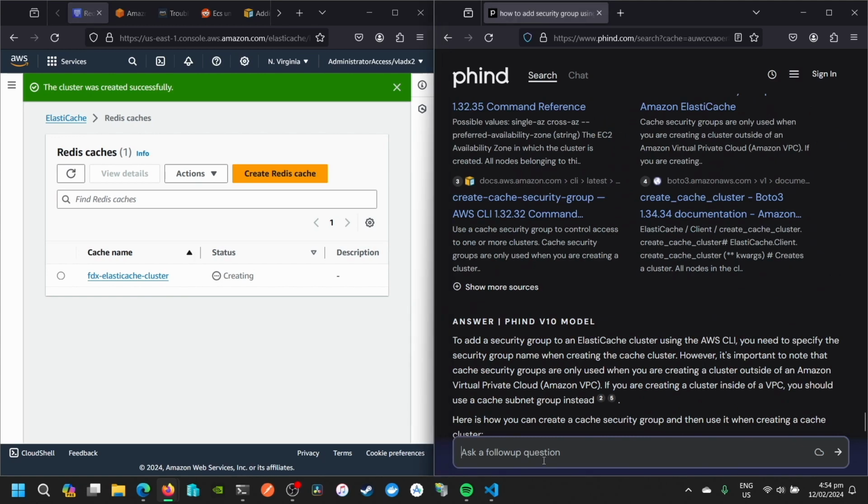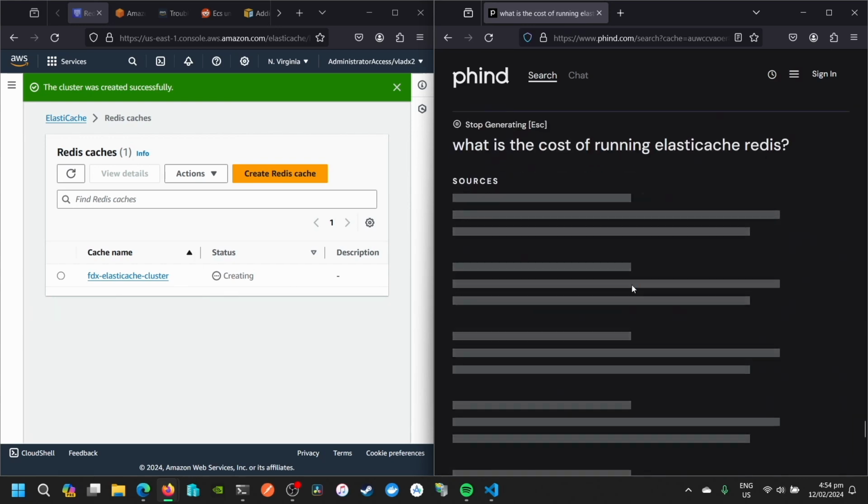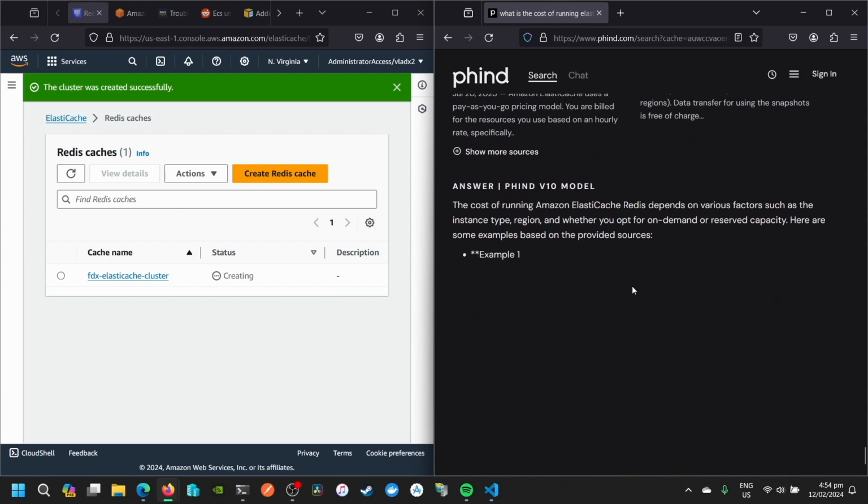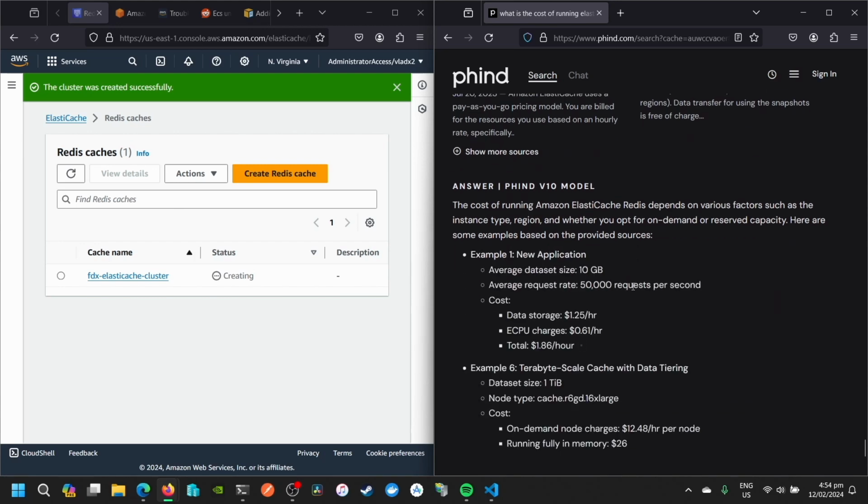Okay, let's try to read. What is the cost of running ElastiCache Redis? Okay, the cost of running Amazon ElastiCache Redis depends on various factors such as the instance type, region, and whether you opt for on-demand or reserved capacity. I'm not sure if we opt for on-demand or reserved capacity, but I think we are on-demand. Okay, here are some examples based on the provided sources.